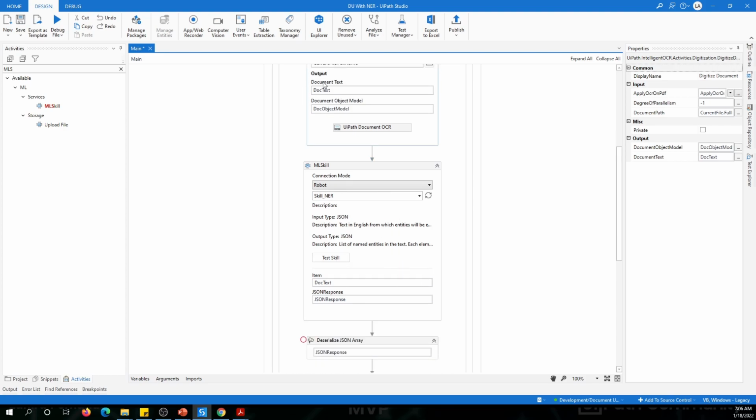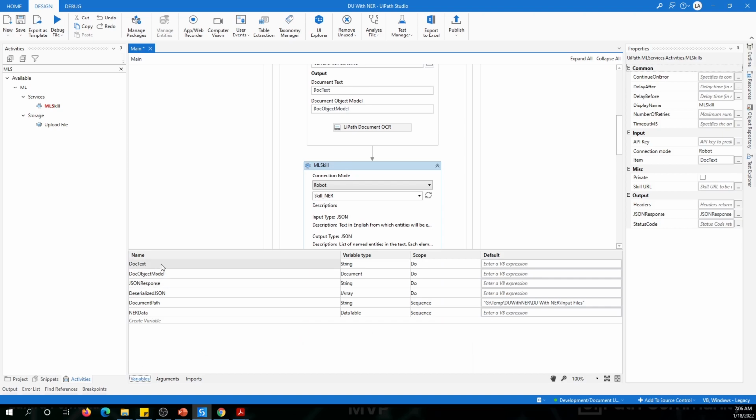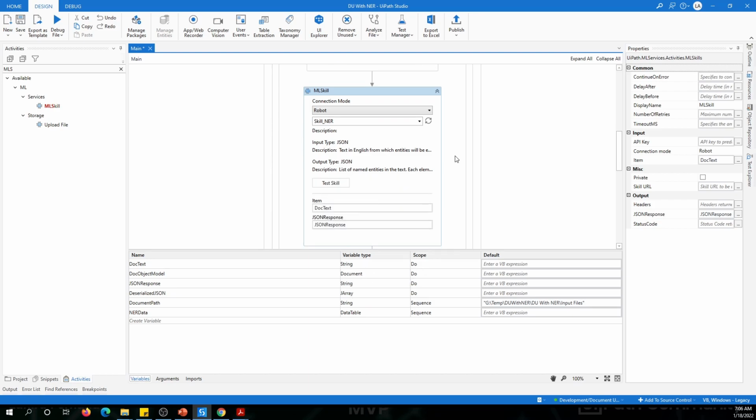So I'm going to use that variable in here under doc text, and the output is going to be a JSON response, which is also a string. So for us to extract the data out of that string, we need to deserialize.